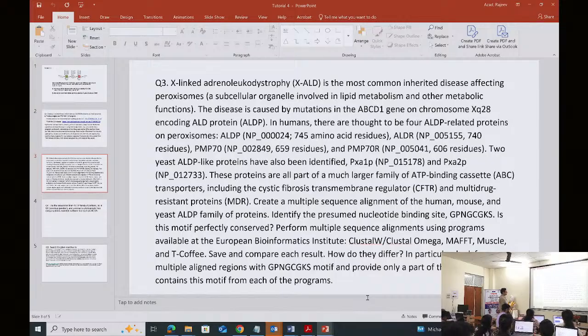Perform multiple sequence alignments using programs available at the European Bioinformatics Institute, and they are Clustal W or Clustal Omega, MAFFT, Muscle and T-Coffee. Okay. Save and compare each result. How do they differ? In particular, look for multiple aligned regions with the GP and GC, GKS motif, and provide only a part of the alignment that contains this motif. Okay, you can do it.